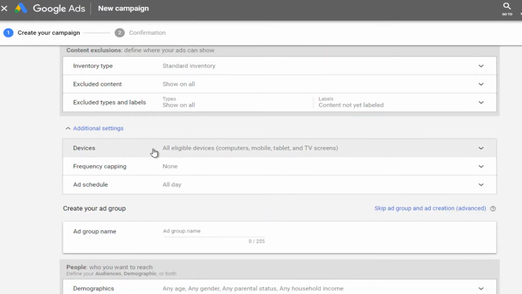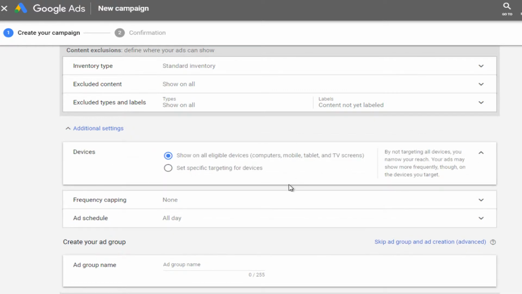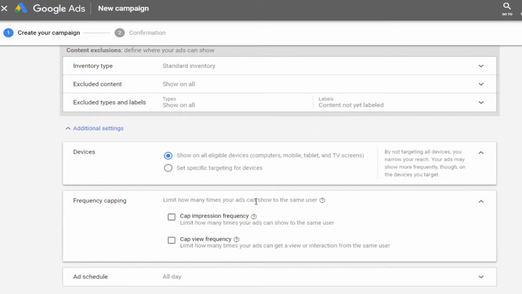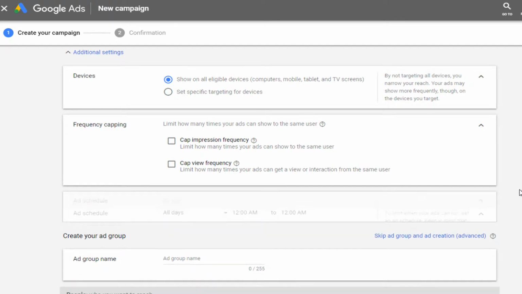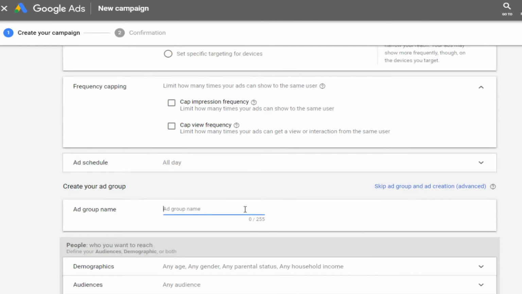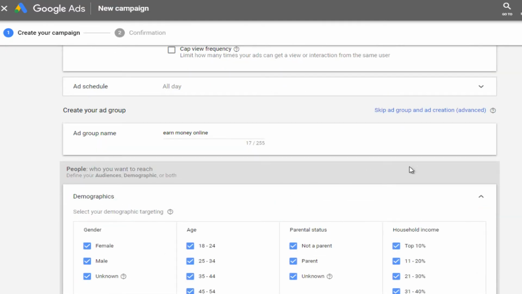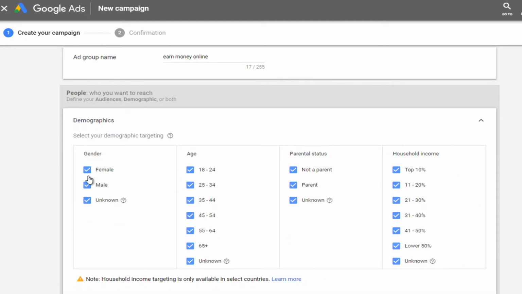After that click on additional settings, click on devices. If you want to specify computer or mobile, I'm okay with whatever there is. I'm going to stay with all as it is. Add schedule all day. Now create the ad group name. It is going to be money online. It is going to be related to what kind of video you are creating, on money online, because people search a lot of things. Most of the people are male and the audience is 18 to 24.